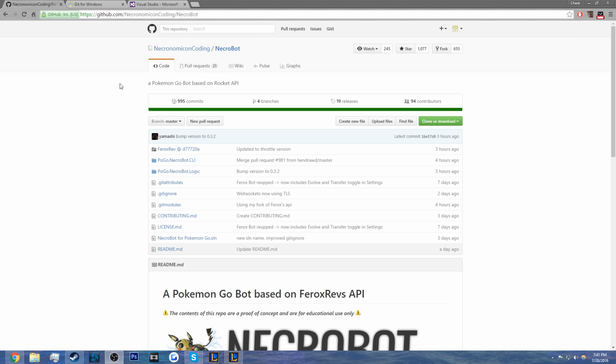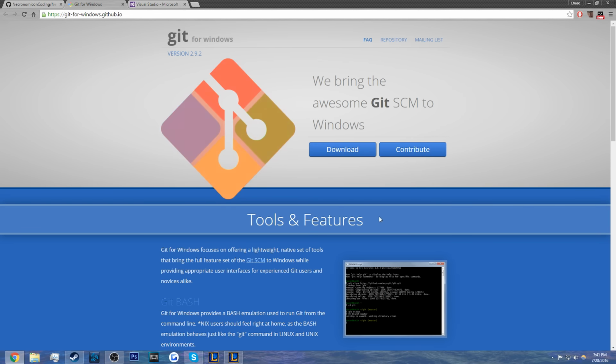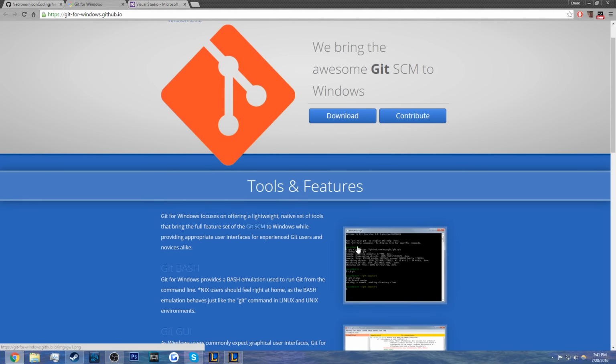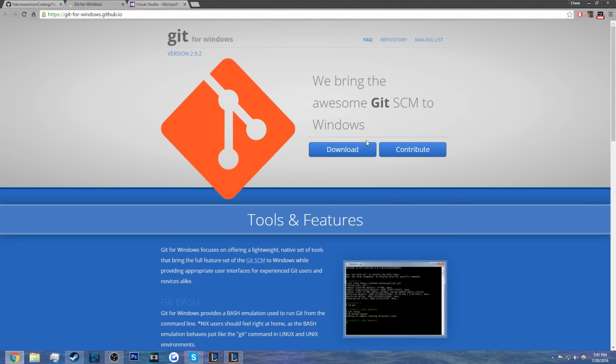So the only two things you need to download this NecroBot is Microsoft Visual Studio, and this is just to run it in the first place. And you need this program called Git for Windows, which is basically just an add-on to your terminal. And once you have these two downloaded, then you're pretty much set, and I will show you guys how to continue the process from here.